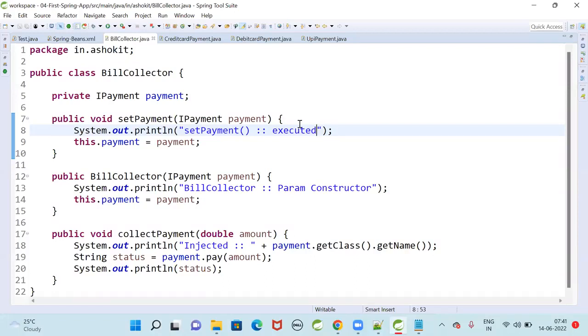Now, in how many ways can I perform dependency injection? Bill collector is my target. Bill collector wants to talk to a payment. In how many ways can I do the dependency injection here? Two ways in this class, right? One is a setter, another one is constructor. Setter method I can use to perform the dependency injection, and constructor also I can use.